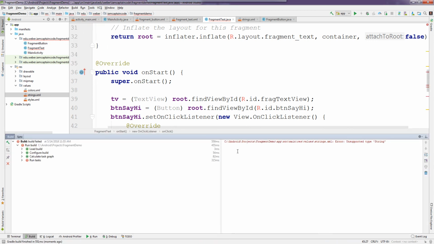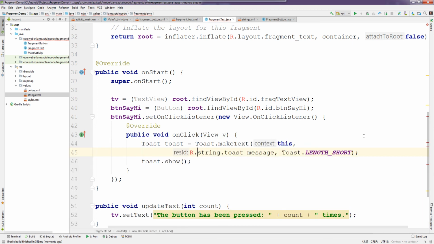Why are you being stupid? I don't know. We're going to, for simplicity's sake, just put the string in place. And we'll put the string as hello from toast.